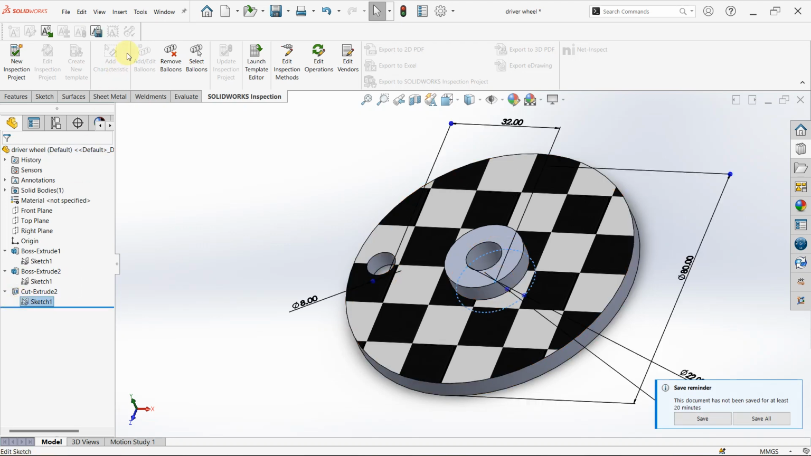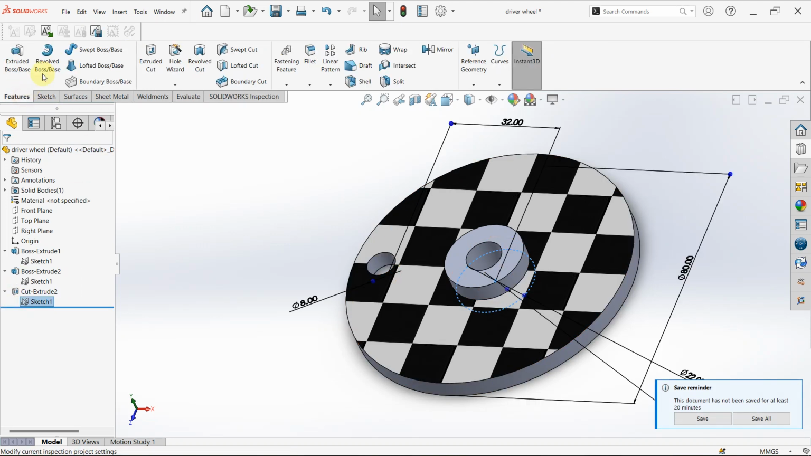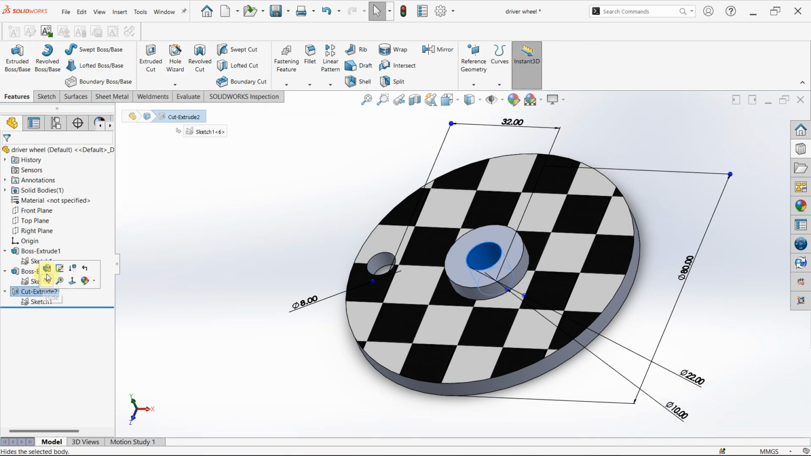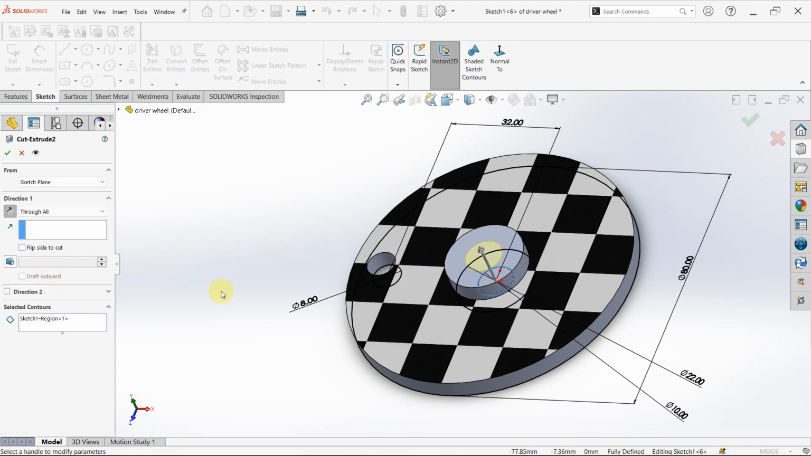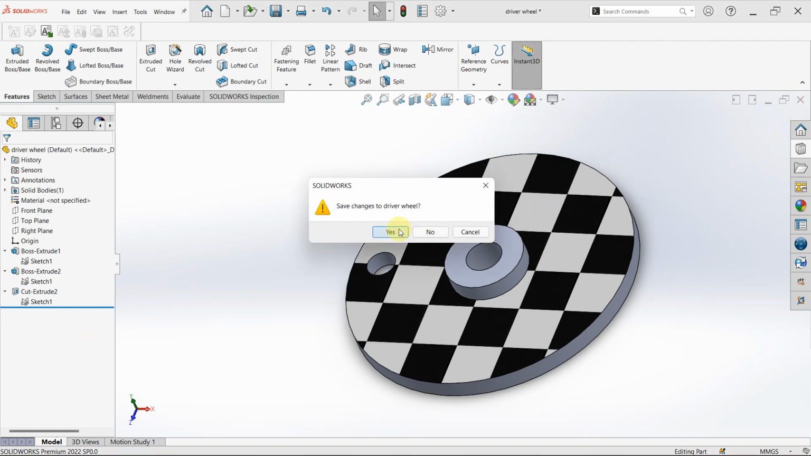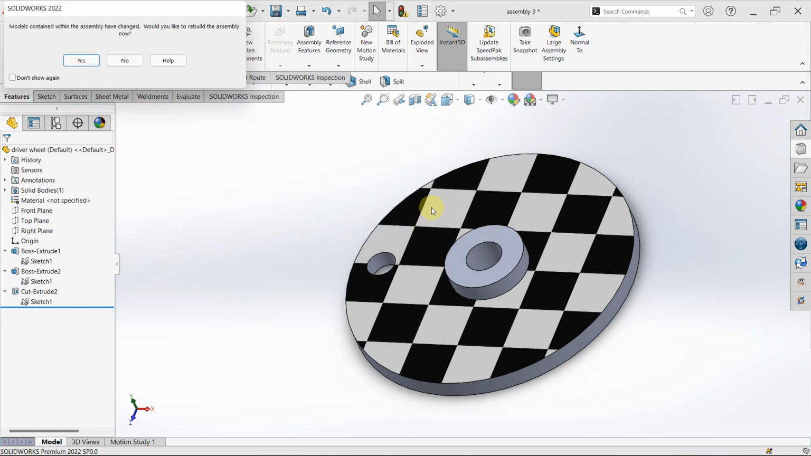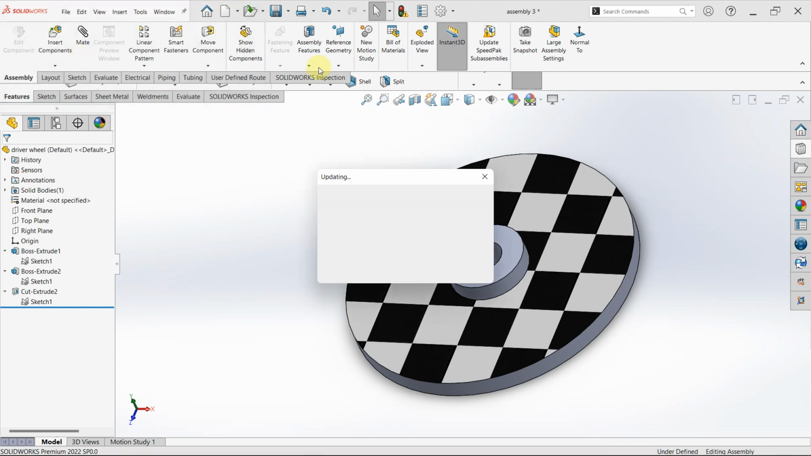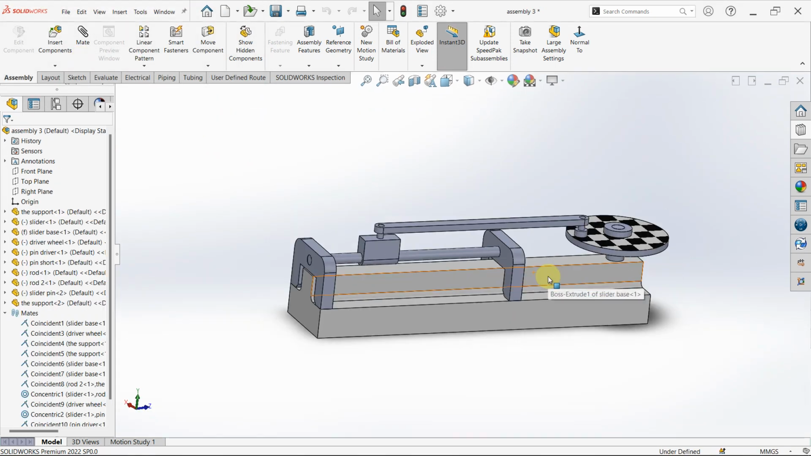And then lastly, also the same sketch. Just click the sketch and go to the feature tab, extrude cut. I also extrude using contour, through all, to cut through all the body. So that's how to make the component also.